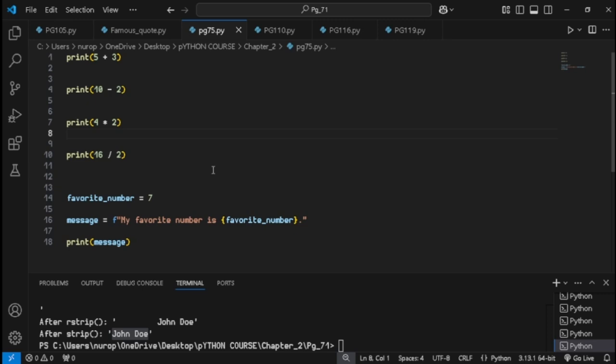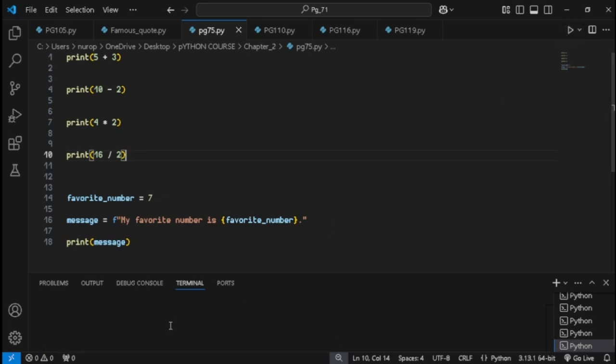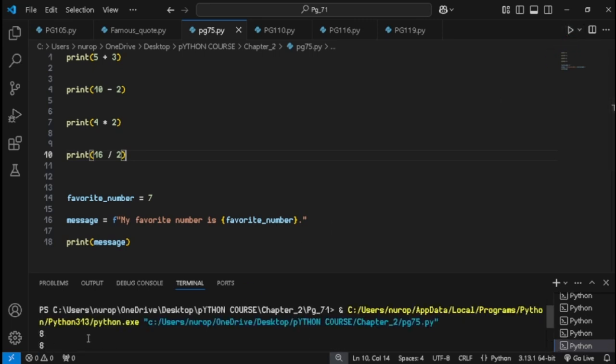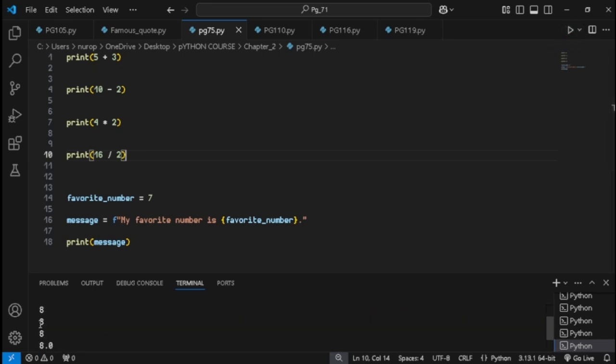Page 75. Up here we have print 5 plus 3. We have print 10 minus 2, print 4 times 2, and print 16 divided by 2. If we run this, we should have 4 8s stacked underneath each other. 1, 2, 3, and 4. That is our basic operations using addition, subtraction, multiplication, and division to create the number 8.